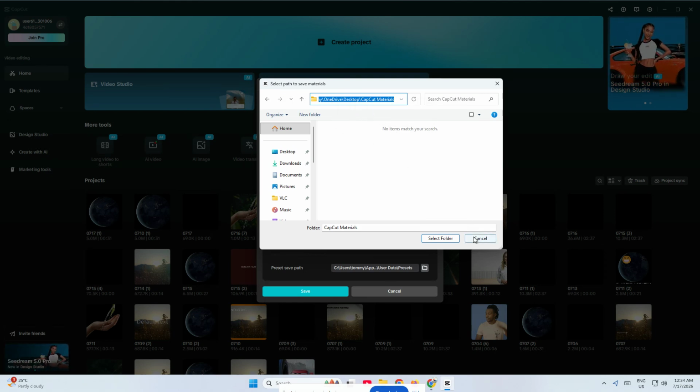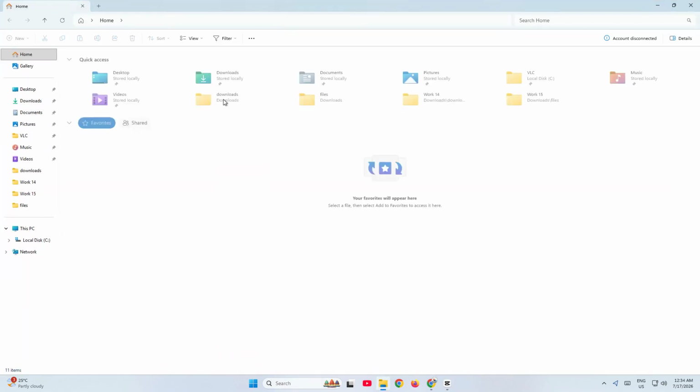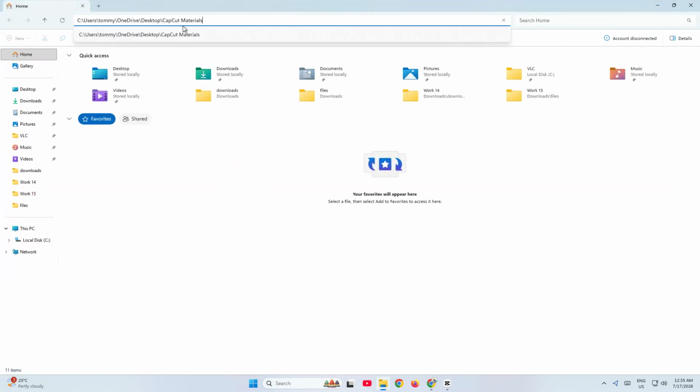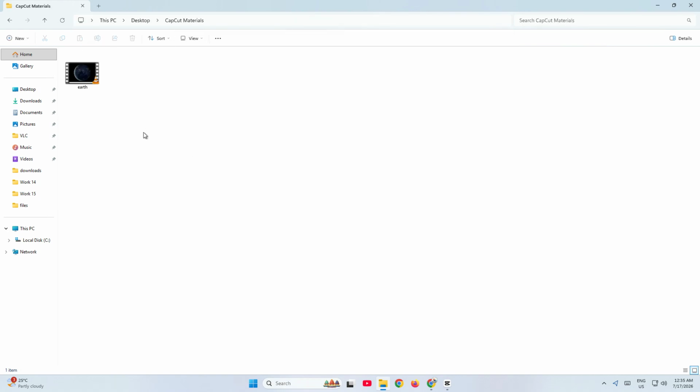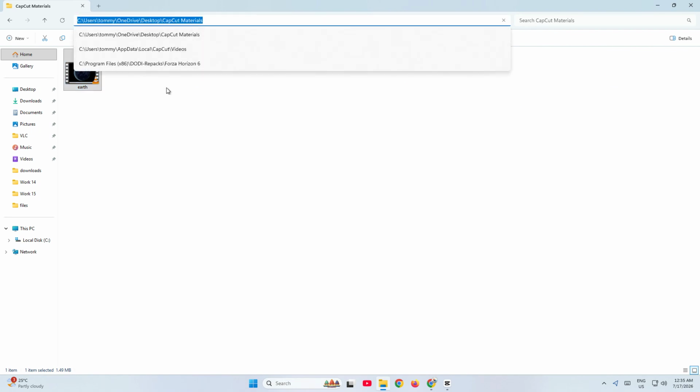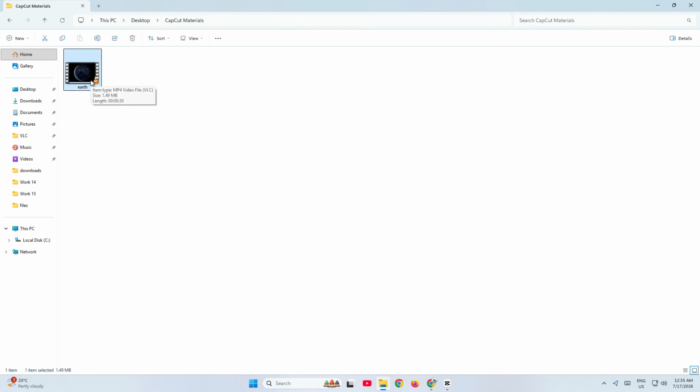Once you've copied the location, go to File Explorer on your PC. You can open it from the taskbar or search for it in the Start menu. When File Explorer opens, click the address bar at the top, paste the folder path you copied from CapCut, and then press Enter. File Explorer will take you directly to the folder where CapCut stores your videos.